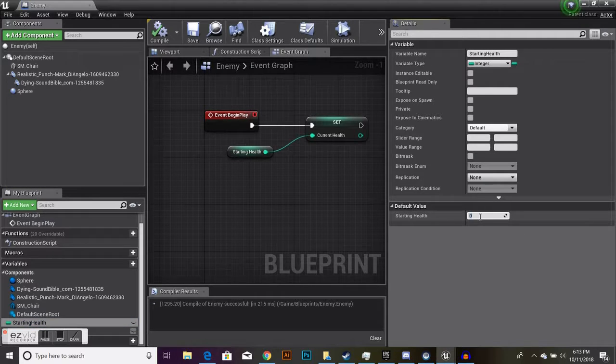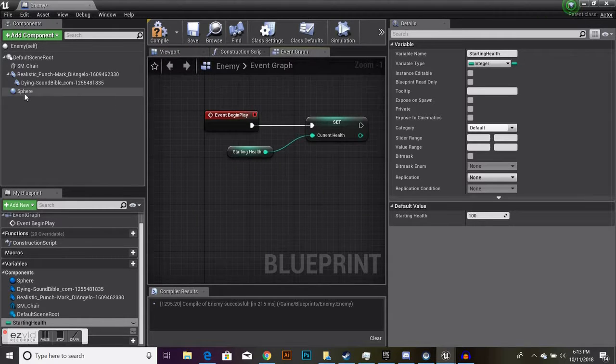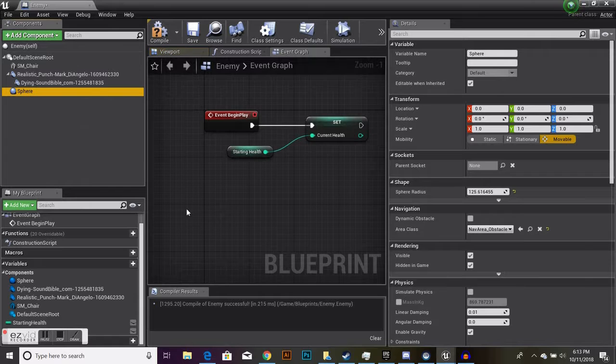Next thing we're going to do is make it so that whenever the player touches this sphere, this object here takes damage. So to do that, we're going to click on this sphere here, right click, go to add event for sphere, collision, and add on component begin overlap.